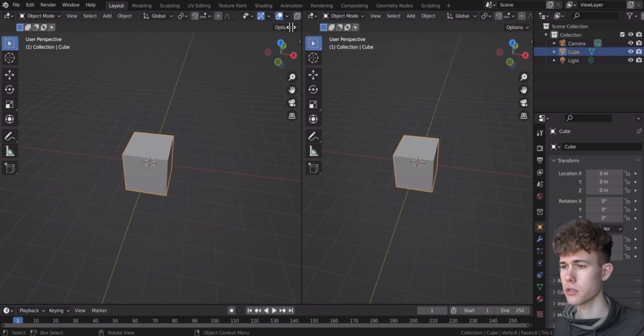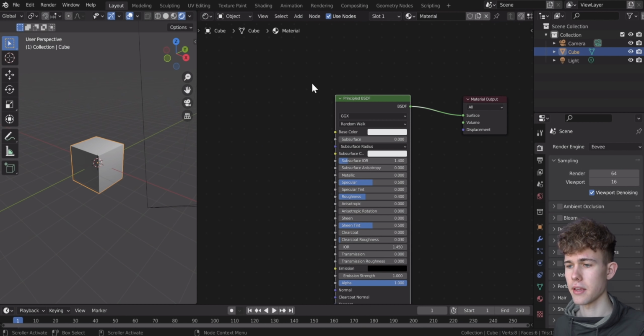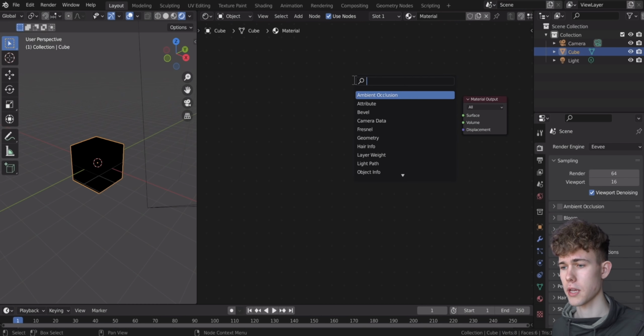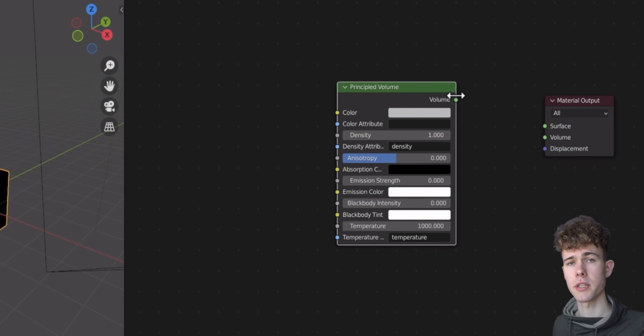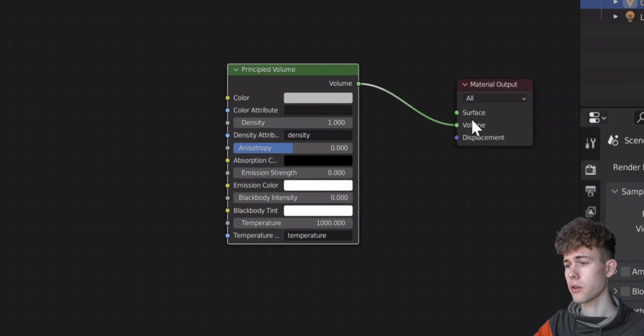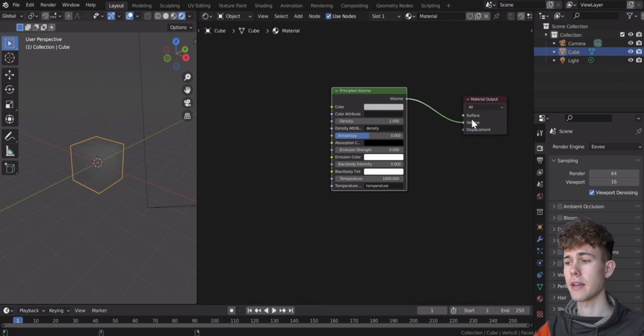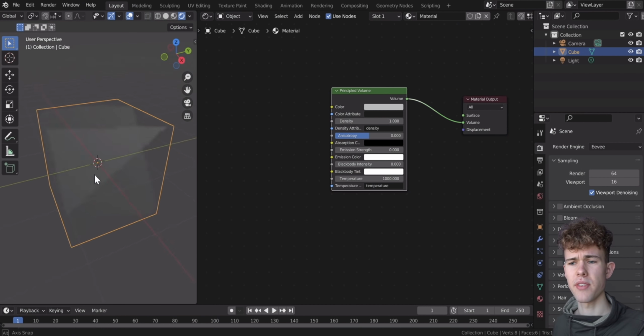Let's add the shaders, a new shader editor, bam. And then what we need is a principled volume shader. So let's add a volume shader. Principled volume, not the scatter, and put it to the volume of the thing, not the surface, because this is not going to have any results that way. We have this thing here, and you see it is very, very faint.